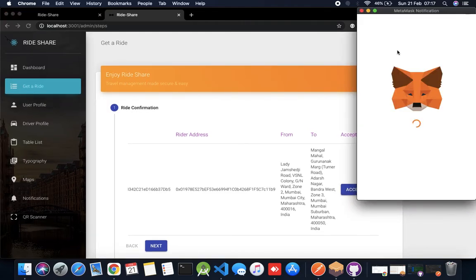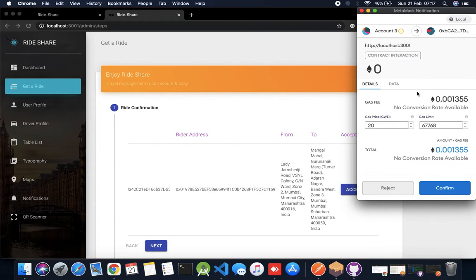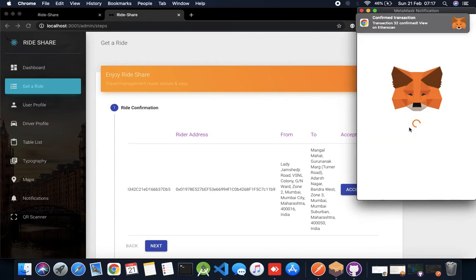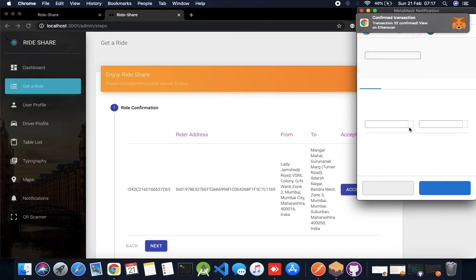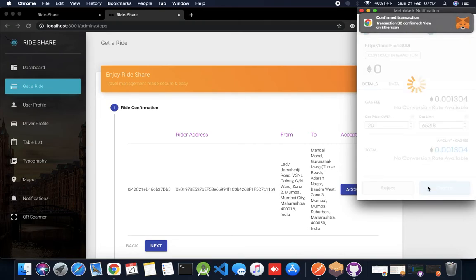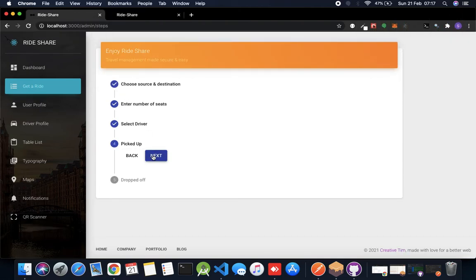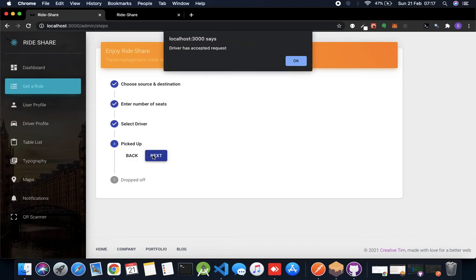Once that is done, two things will happen at the same time. One is the confirmation of his address added to the ride contract, and also the status of the confirmation getting updated. Next, we will see a QR code generated on the driver side. This is helpful for the user to scan and prove authenticity of the driver and the ride address. Then we can click next. So we can see the driver has accepted our request.